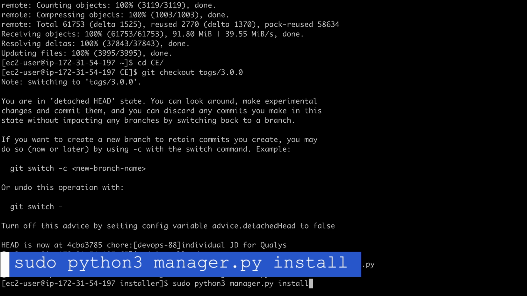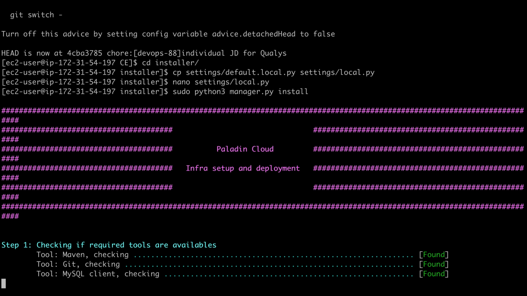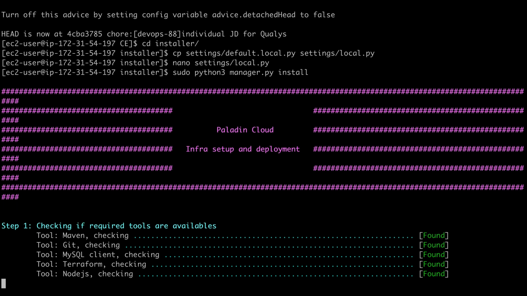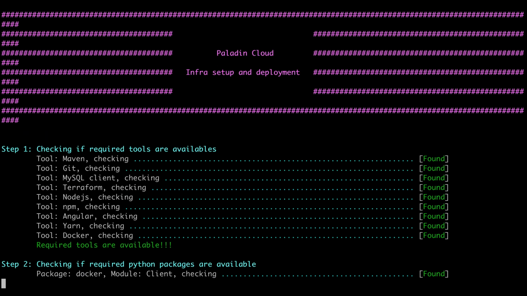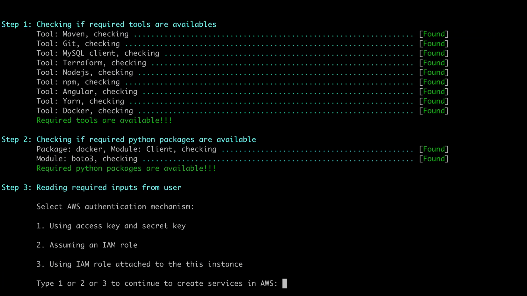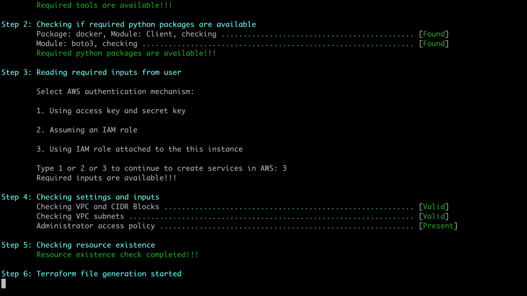The install command is sudo python3 manager.py install. The installer is going to start by running a series of checks to make sure everything is configured right, all the permissions are correct. This will take a few minutes to do all the checks, but don't step away just yet. There are some spots where you may need to enter some information. For this installation, we're using option 3, so we'll enter 3 here and be good to go. If you want to use one of the other authentication methods, check out our documentation. For the default setup that we've been using, this should be the only thing we need to enter.